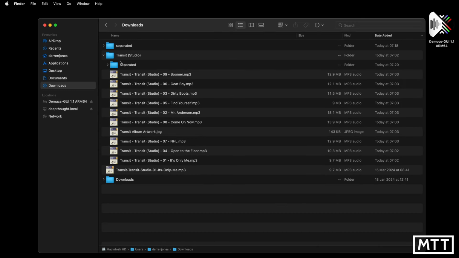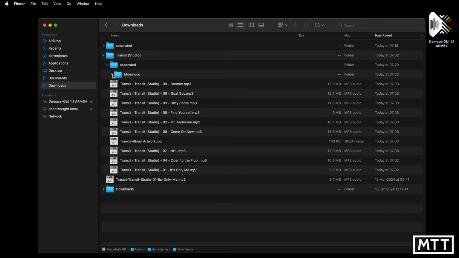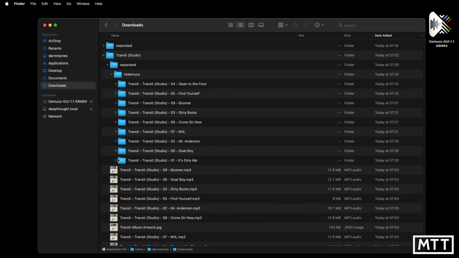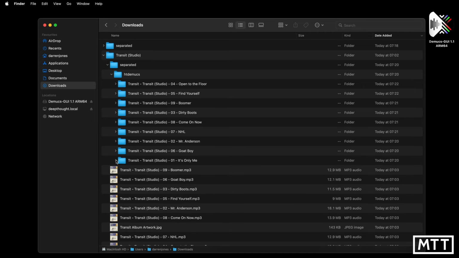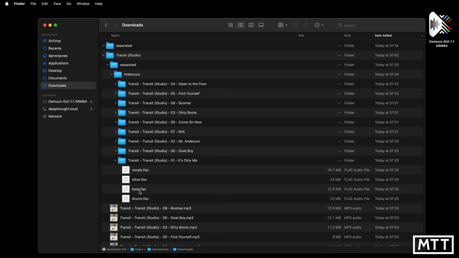And in this case, the separated folder appears inside the folder that we chose. And then there's the model name and then all the tracks with all their individual files. Again, quick, simple, straightforward, and you're in no doubt as to what belongs to what, so that works pretty well for me.